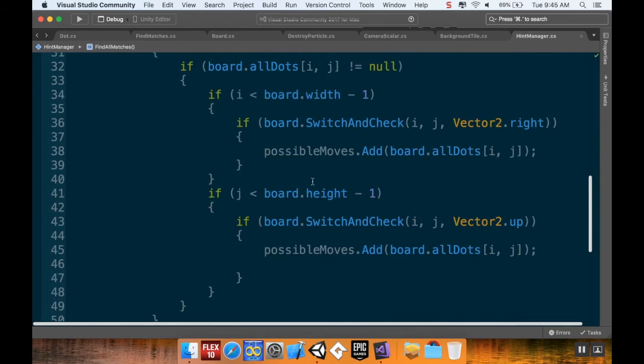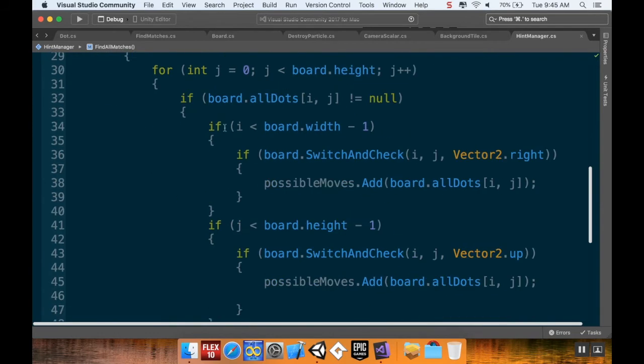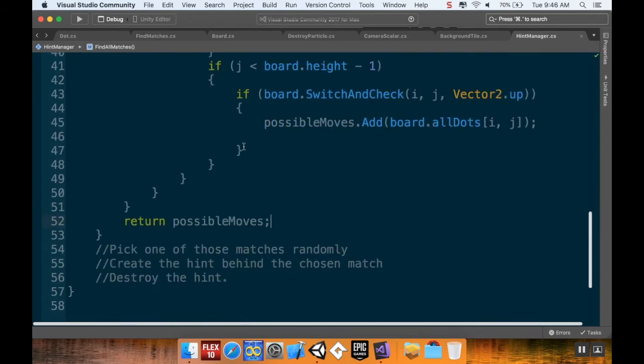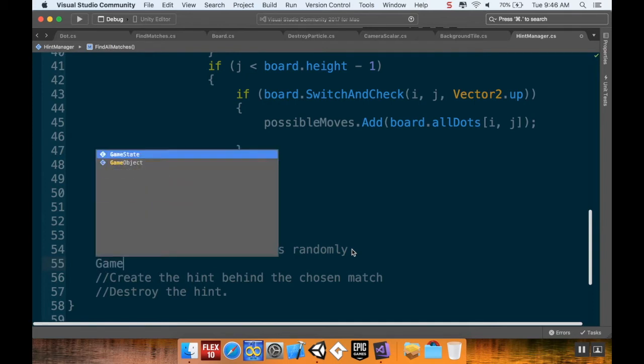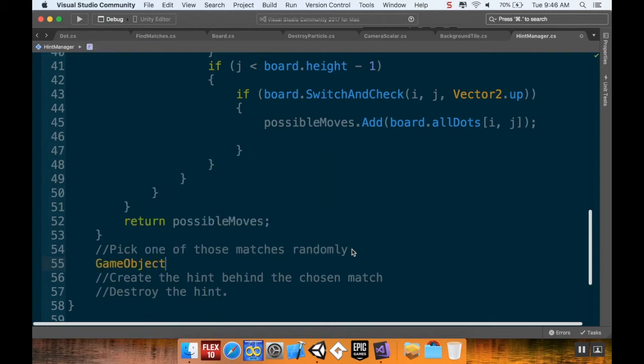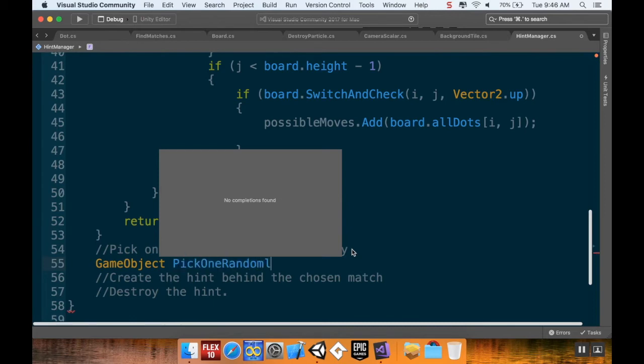So this is a little method that will return all of the pieces that if I switch them with something else will return a match somewhere on the board. So next I want to pick one of these matches randomly. So this is going to be a game object because I want to know what the match is. So this is going to be game object, and I'll call it pick one randomly.